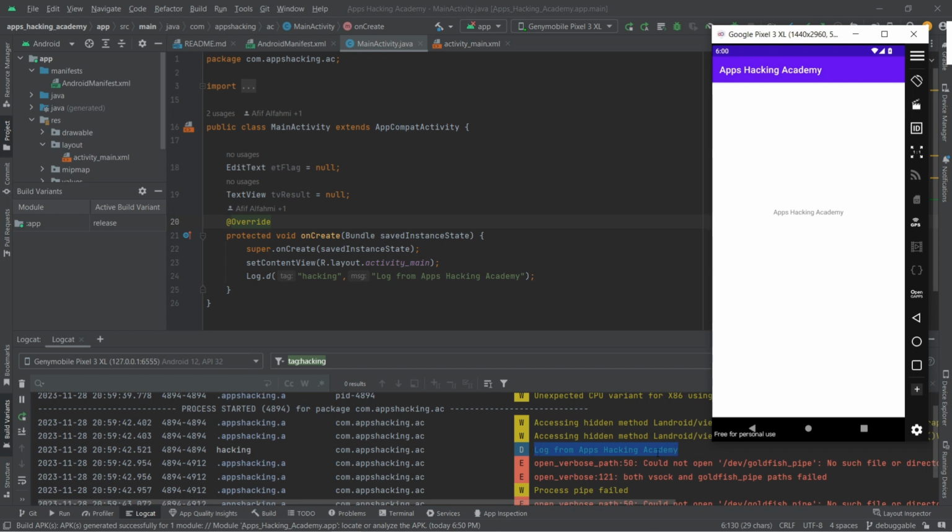Great work. We have successfully decompiled an Android app, made it debuggable, rebuilt, signed and installed it.